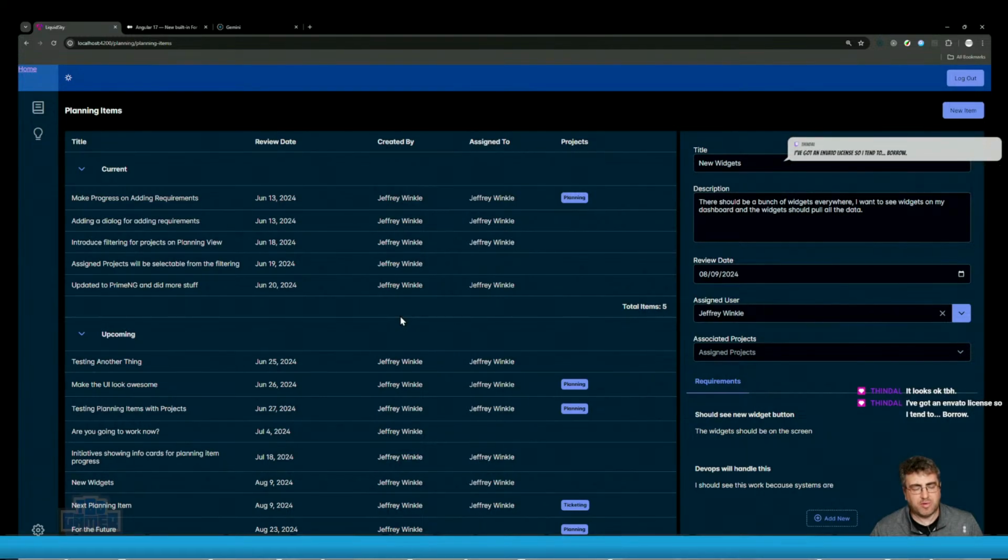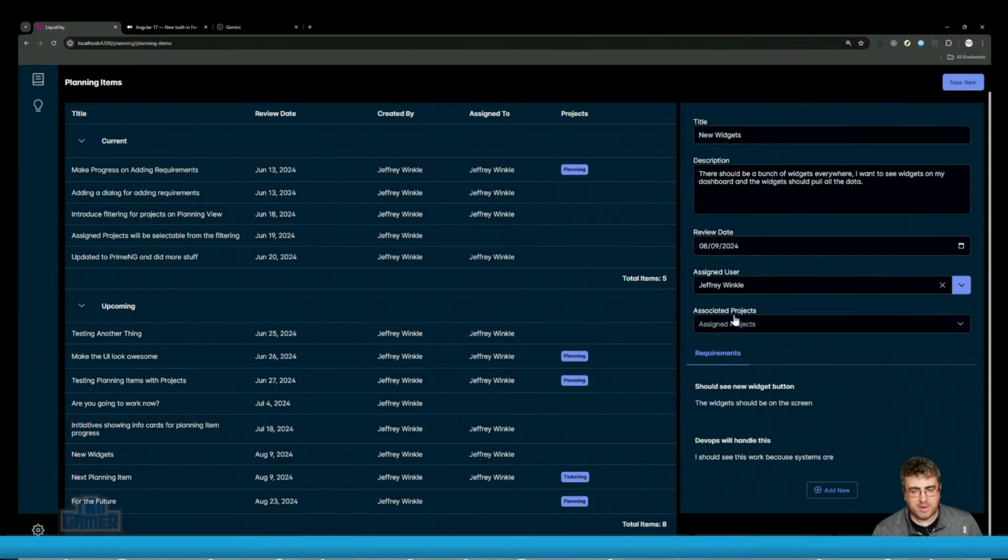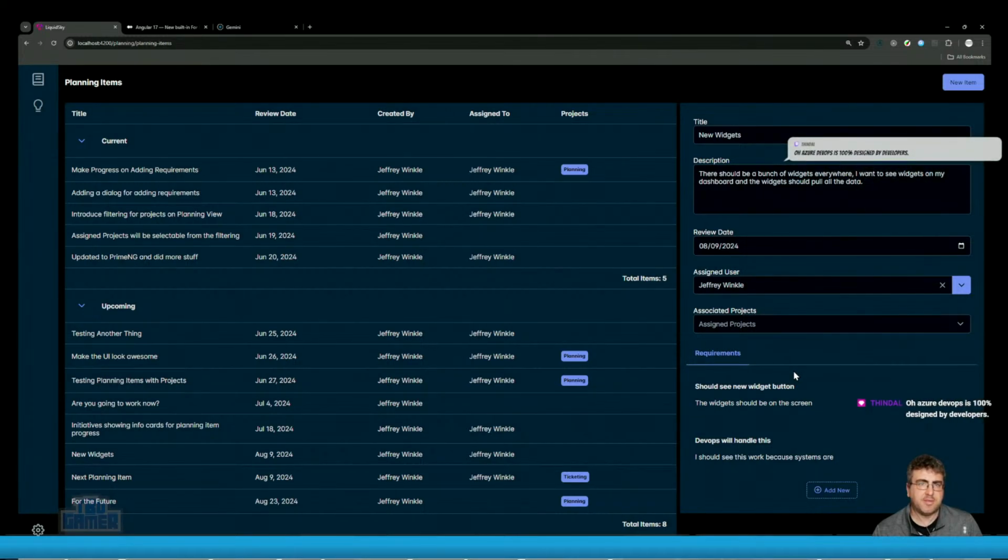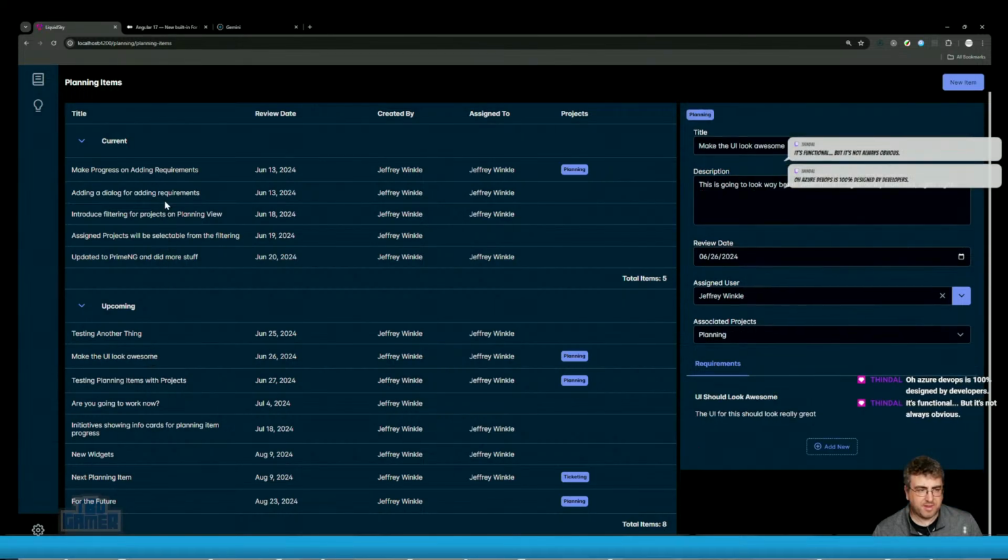demonstrate a more filled out Azure DevOps. I think Azure DevOps was designed by developers. I've got an Envato license, so I tend to borrow. I can do the HTML and CSS without problem, just deciding what to do with stuff. Exactly. Yeah. And right now I'm in Angular signal store mess, it seems. Yeah. I think it is very much designed by developers, that one. Yeah.